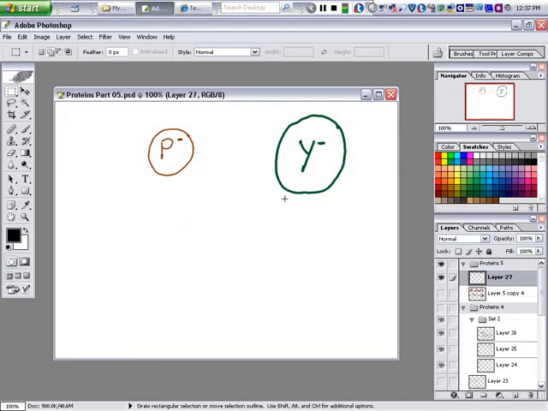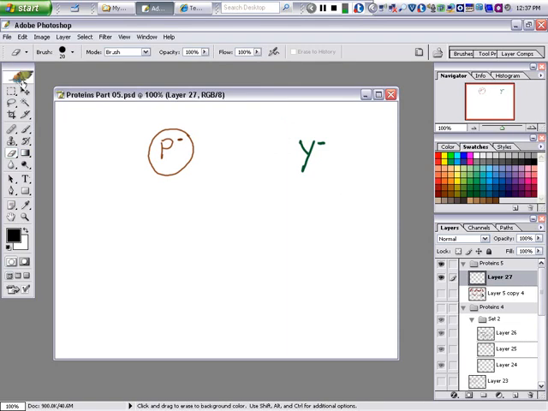Okay, now we just have P minus and Y minus. So we have these two large proteins. Let's say they're kind of the same size. Now, how are we going to separate them? Let's make this even more difficult for us. So what we're going to do here, we're going to have P, and we're going to have Y. And we're going to make them about the same size.